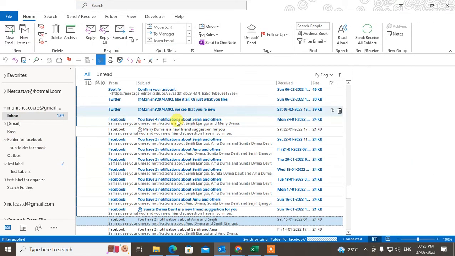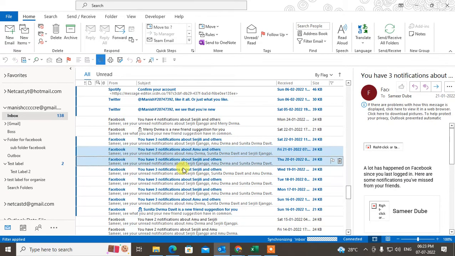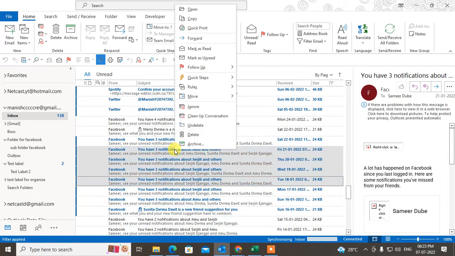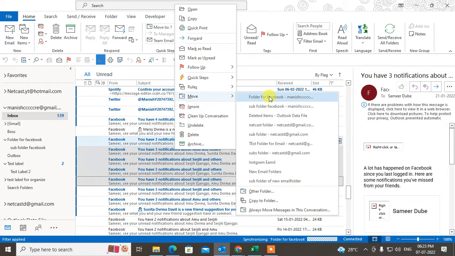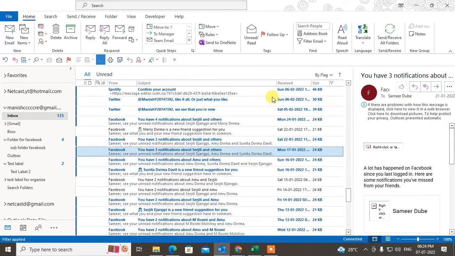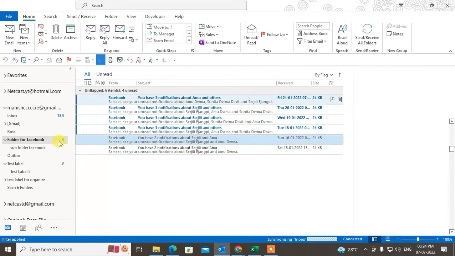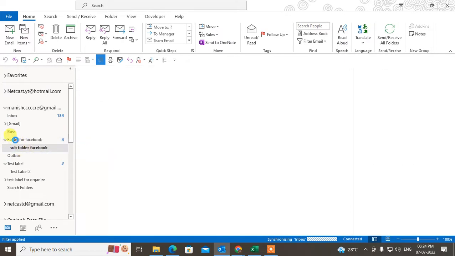You can also move in a different way. Just select the emails, right click on it and go to move. Under move, just find the folder. The folder name is folder for Facebook. So this is the folder for Facebook. Just select it. You can see another mail also moved here. So this is for manual.